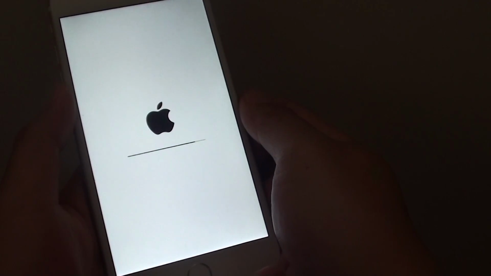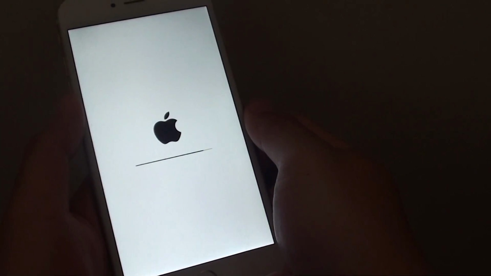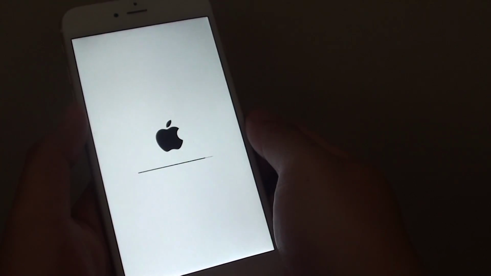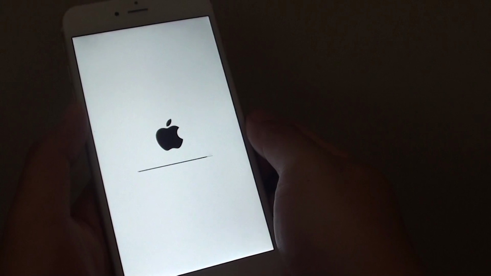Probably going through with your erasing settings. So if you don't really want to lose your data, you can always just reset the settings. And it will basically reset all the settings back to default. But your data will still stay on the phone.